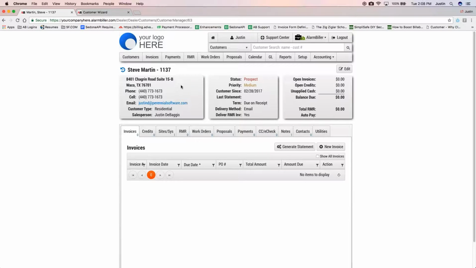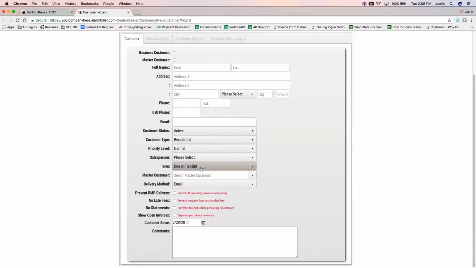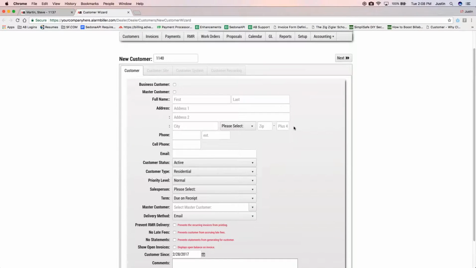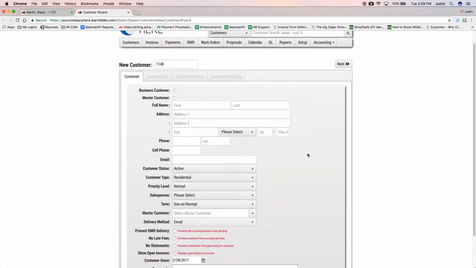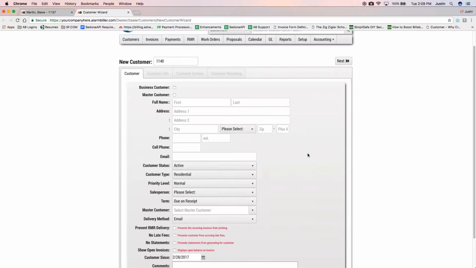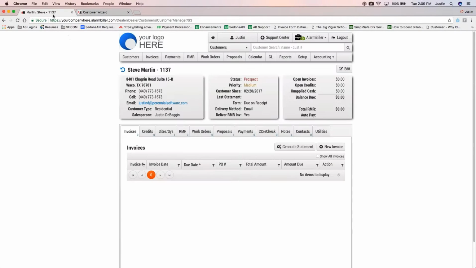And within here, you can see within Steve Martin, after this prospect was entered in the system, the salesperson assigned was Justin DeBadges. I did that directly from the customer wizard. So when I was assigning the salesperson, this is where your drop-down list is going to come from. Now, all of these salespeople are actually created within the setup tables. So after you create a user and create an employee record, you'll flag the individuals that are going to be salespeople within the application.